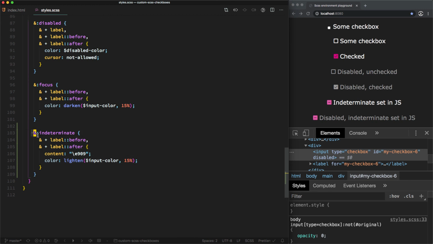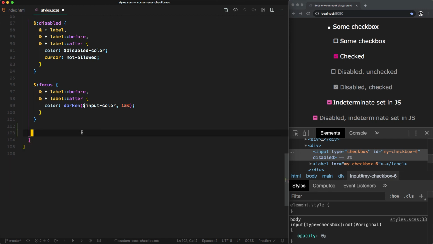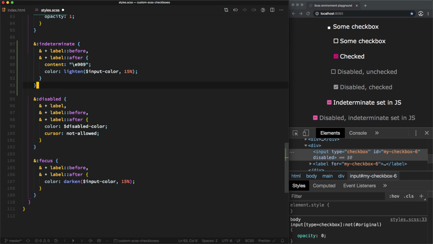And a quick fix to that will be to take this and then move it before we apply the disabled states. You see, now it is fixed and we have a gray indeterminate state instead of the pink one, the light pink one. Make sense? All right.